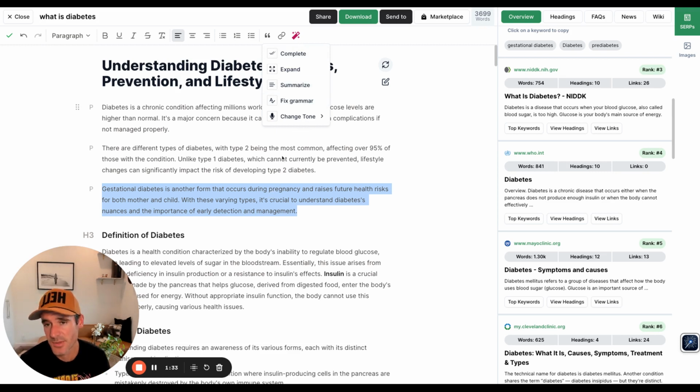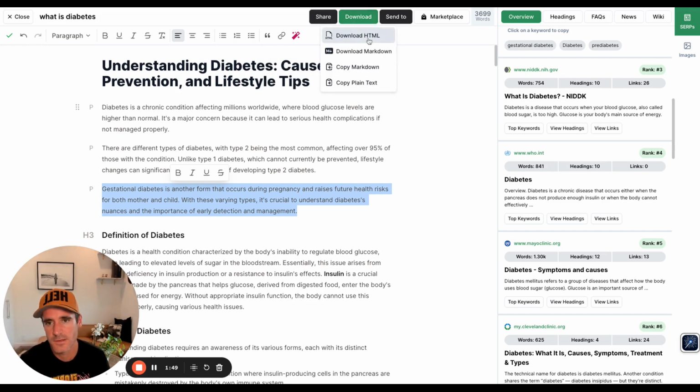You can summarize this paragraph, you can expand it, you can complete it, you can change the tone, you can fix the grammar. So definitely play around with the AI tools. And then just up top here, as we're going left to right, you can share with your team. Obviously, the download functionality is there for HTML, markdown, plain text.